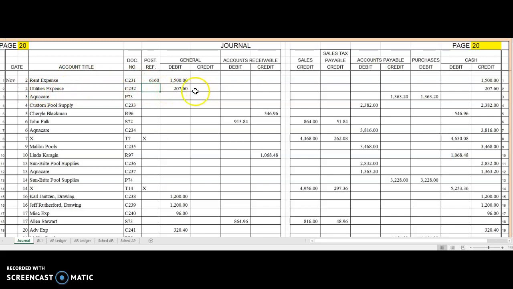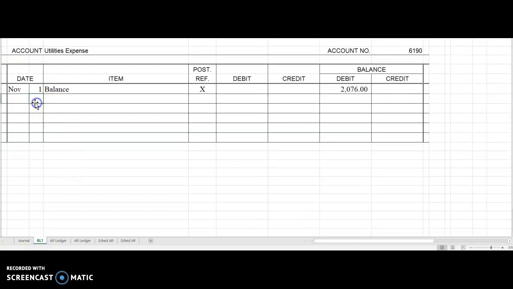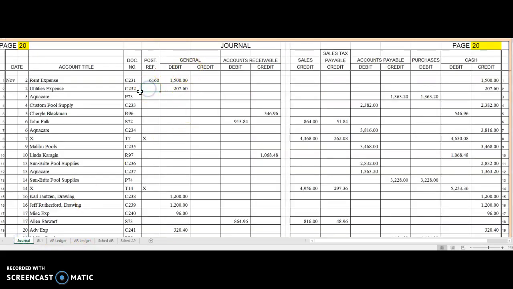Utilities expense, also the second, page 20, 760. So to add that, I'm going to put a formula in there. And then the account number 6190 goes back in the journal. Don't forget always that fifth step.